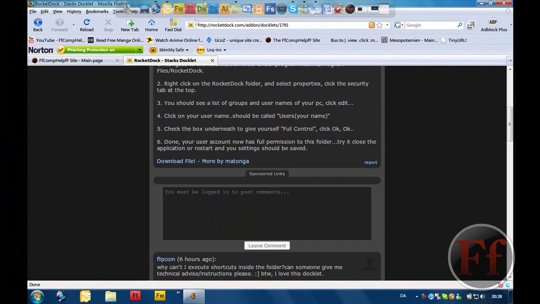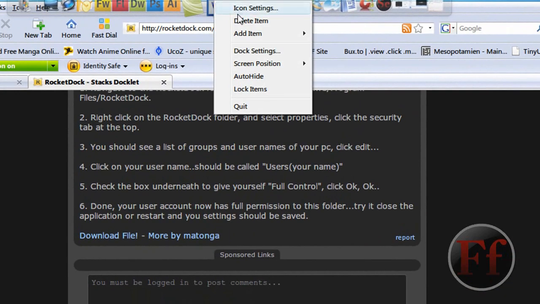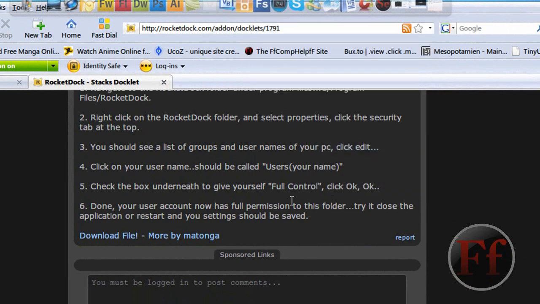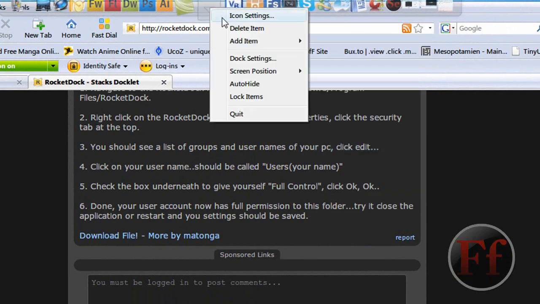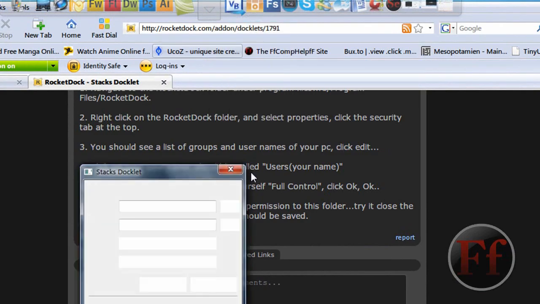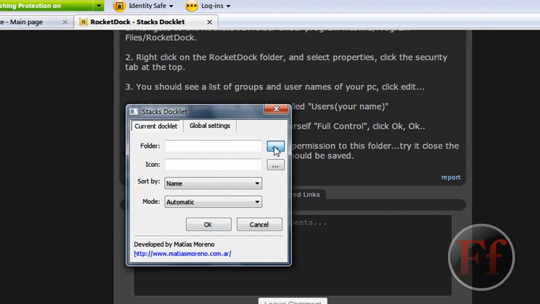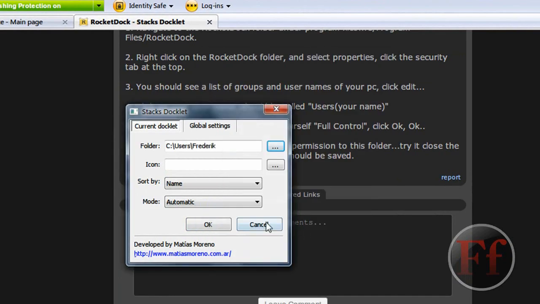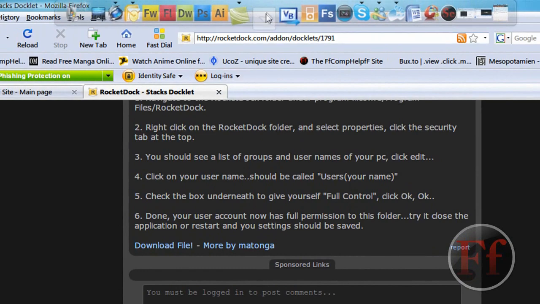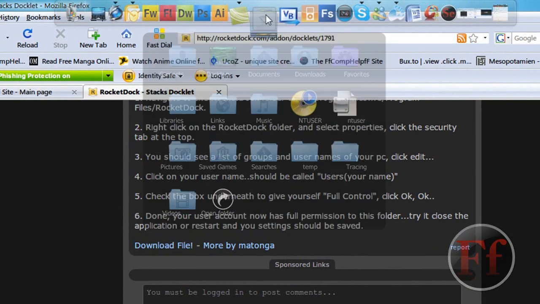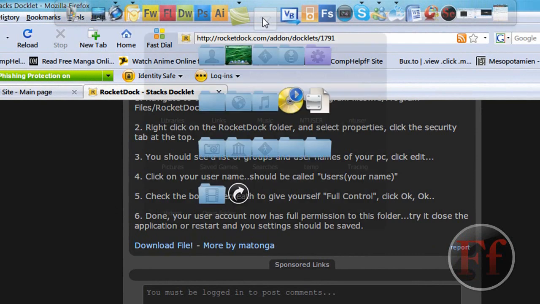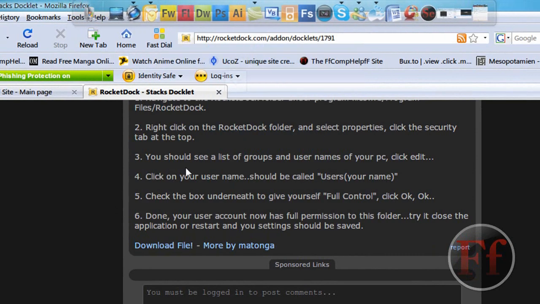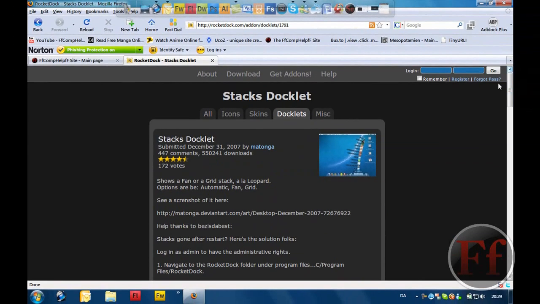Then you should just right click anywhere, then click add item and stack Docklet. And here you have this little thing, it has no effect, just right click in icon settings, click folder here, and folder Frederick, as is my user folder, and just click OK. You can also choose the icon, click it. And this comes up, my Frederick folder was inside. And you can just click open folder to open it directly. Let's just drag it out. And yeah, that's the Stacks Docklet, guys.